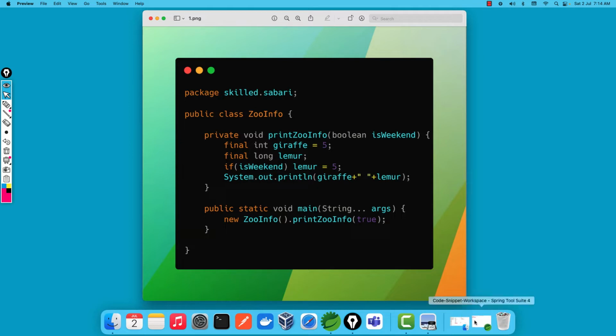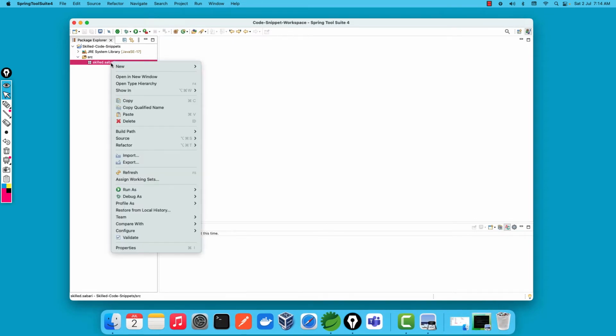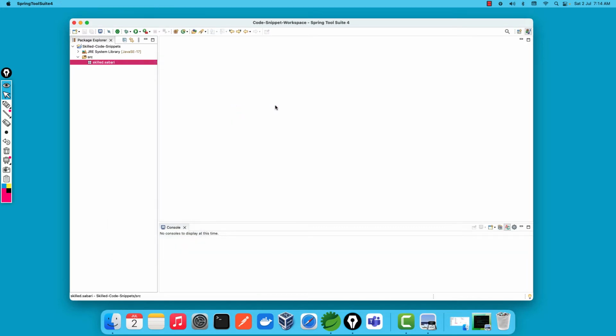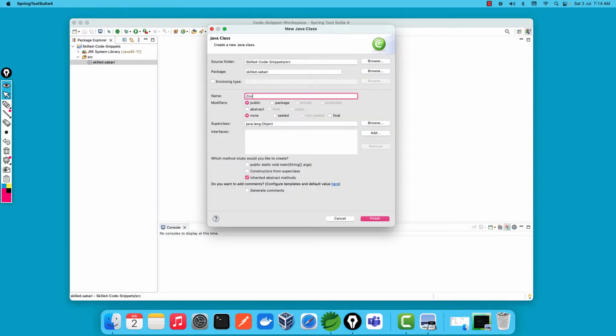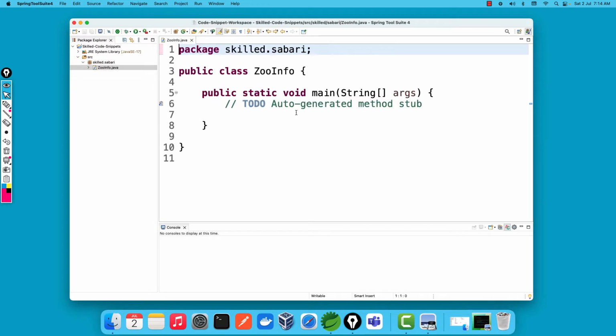I'm going to bring up my IDE, and let's go ahead and create a class called ZooInfo, and let's fire up a main method, and here we go. So we have our base template ready.